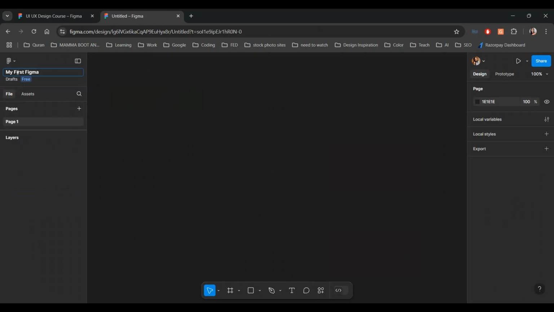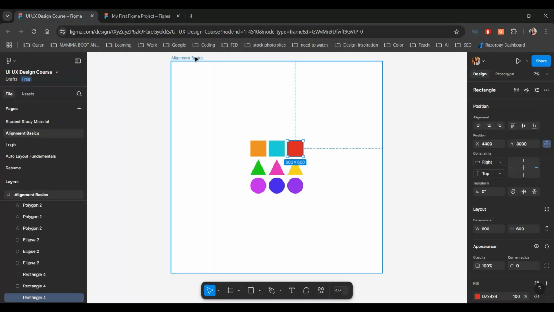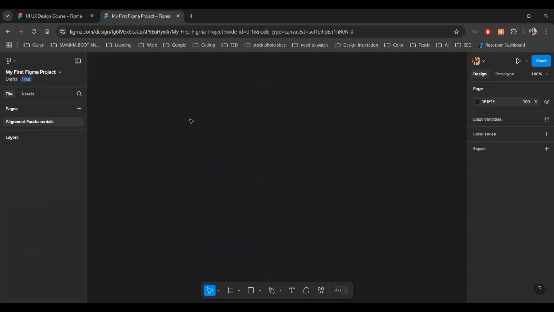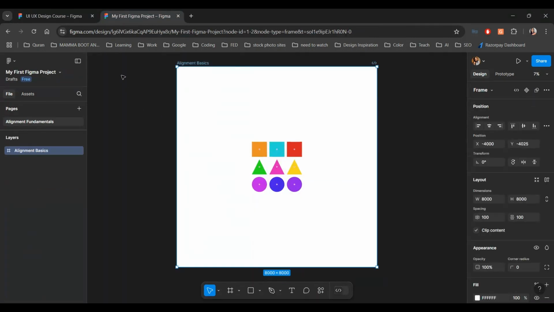Now, I'm also going to be renaming these pages. So the first page is going to be alignment fundamentals. Now I'm going to copy paste the alignment basics work that I've done for you by just clicking Ctrl C, Ctrl V, or I could just right click and copy. Paste. Now let's begin.